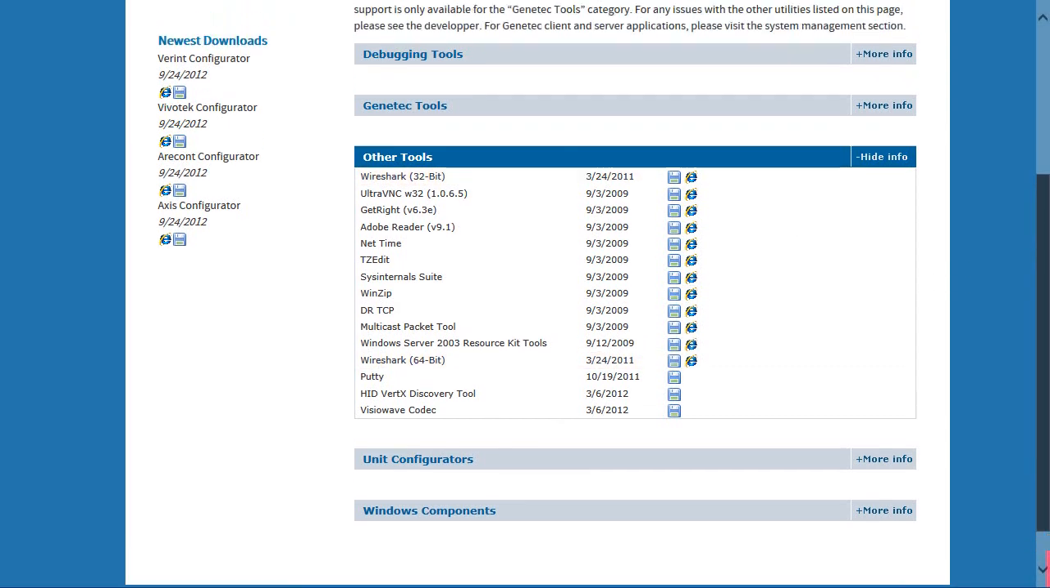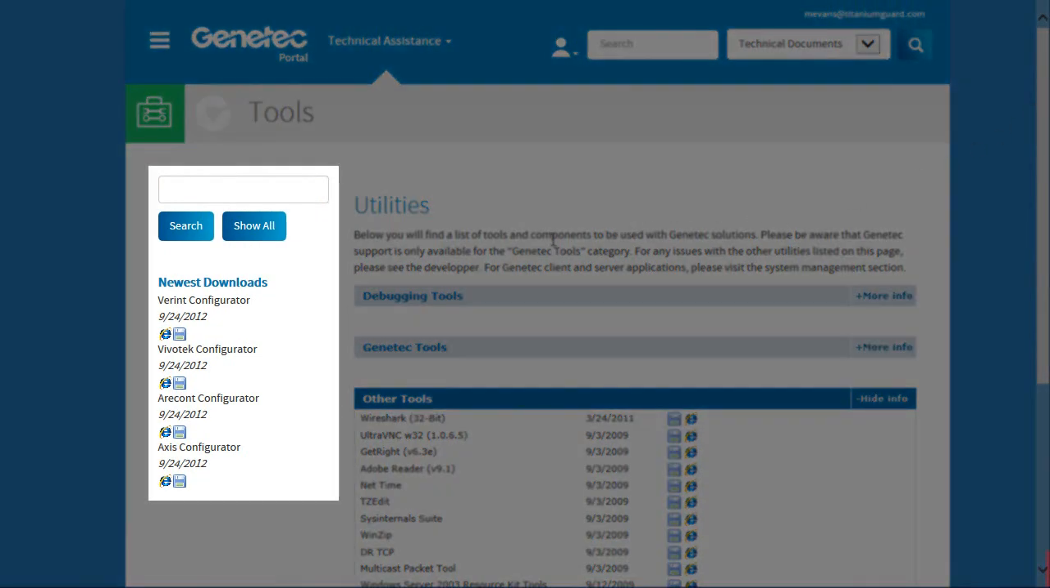On the left side, we have the newest downloads listed, and a field to search for a specific tool from this section.